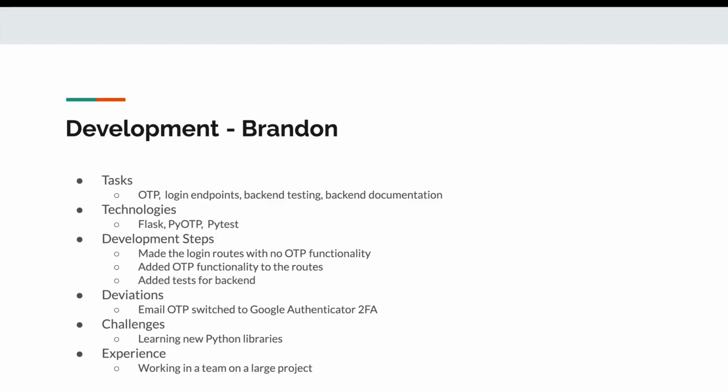And as I touched on before, something that deviated from the original plan was the OTP method. We originally set up an email OTP, but that did not work when we put the app on the hosting site. The free tier on the hosting site did not allow for emails to be sent, and we wanted to keep the site free, so we switched to a login by Google Authenticator. This still kept the two-factor authentication that we wanted, but it's just in a different format now.